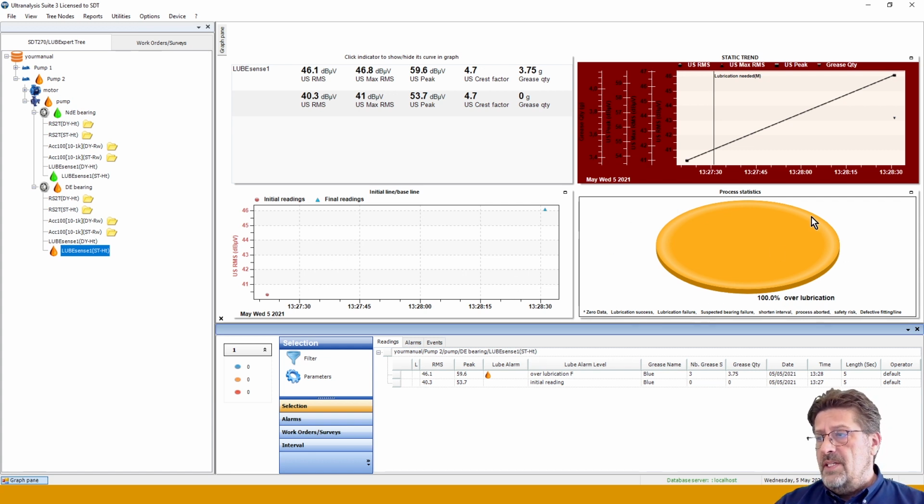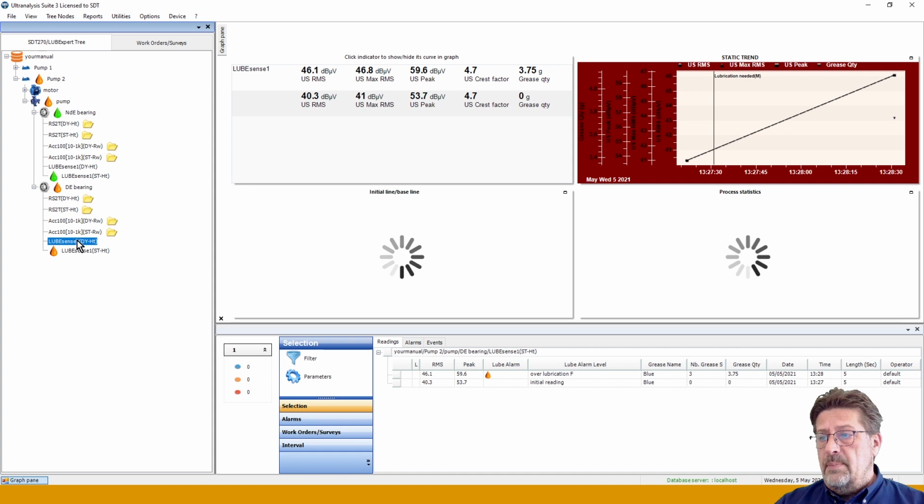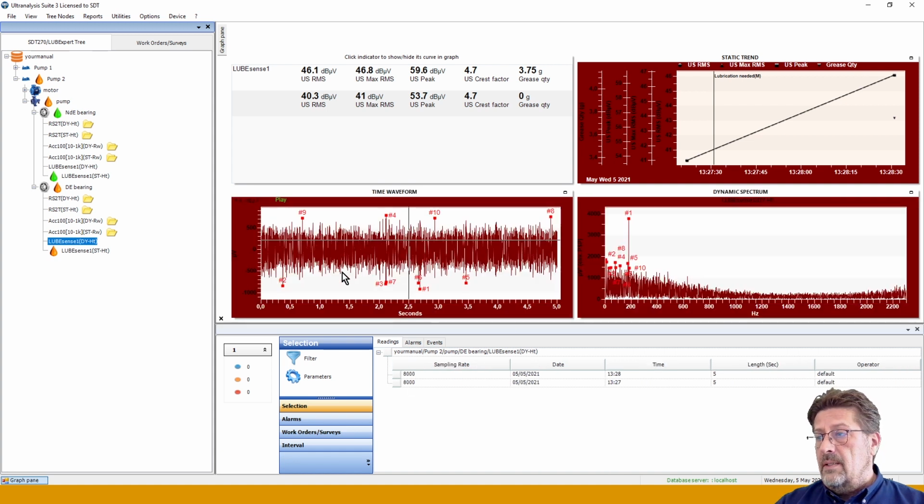Here you have your process statistics. In this case we have only one process, and that one process was over lubrication, so it's 100% over lubrication. And same as in the previous bearing, we have condition monitoring data. We collected dynamic data during our process, so that data is here. In the next step, we will add some alarms, and then we will do another process, so you can see what happens when you have alarms, and then you will have automatic messages and automatic instructions.